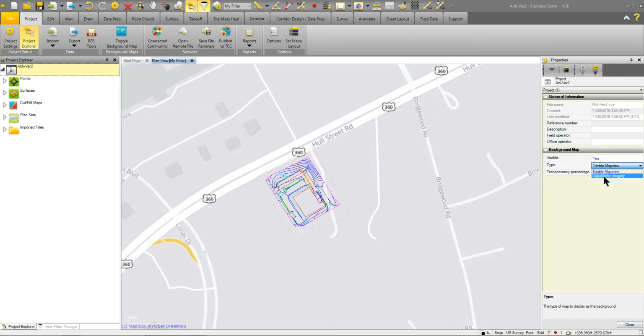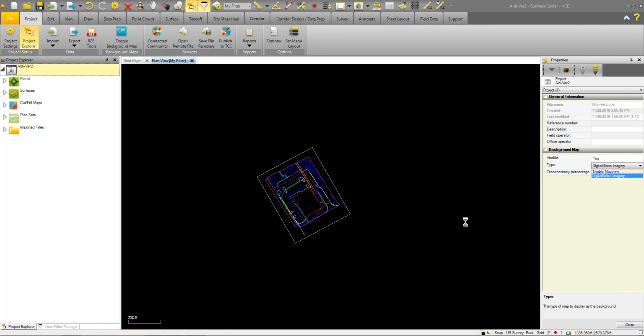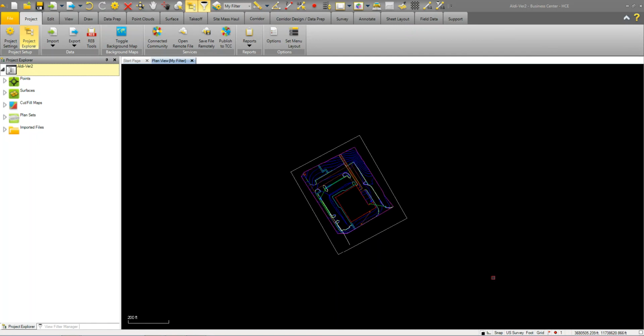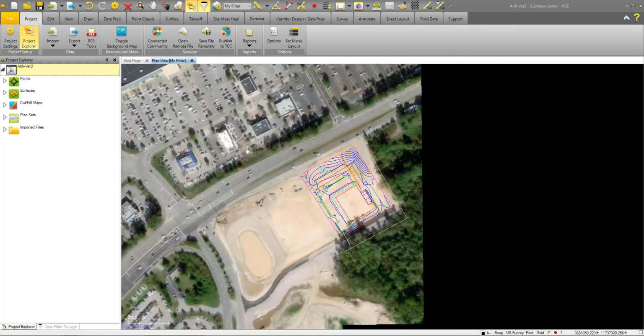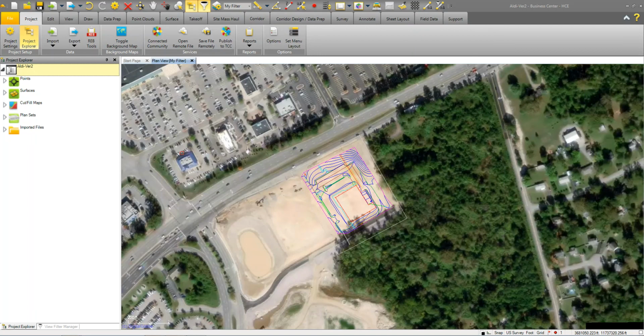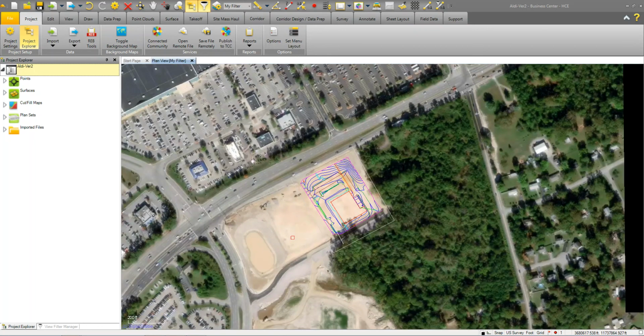If we change this to DigitalGlobe imagery, it'll take a second to reprocess. So I'm going to hit close to this, and you'll see now that it basically provides you with the background imagery. So this is from DigitalGlobe. It's relatively current. I know that this site here is actually built now, so if you look at Google Earth imagery, it's probably a little bit more up to date, but again, this is a pretty recent view of the imagery. So as that imagery gets updated as well, this area will be updated also.